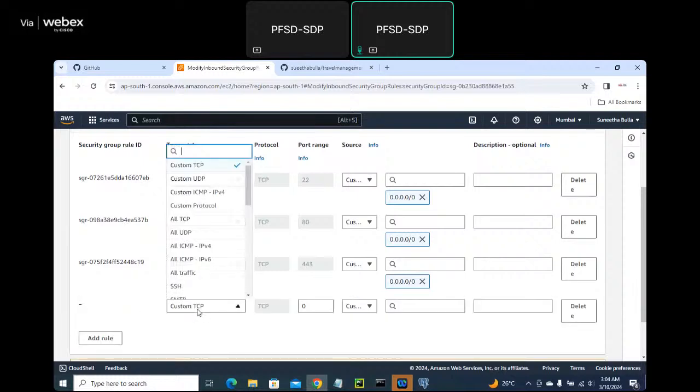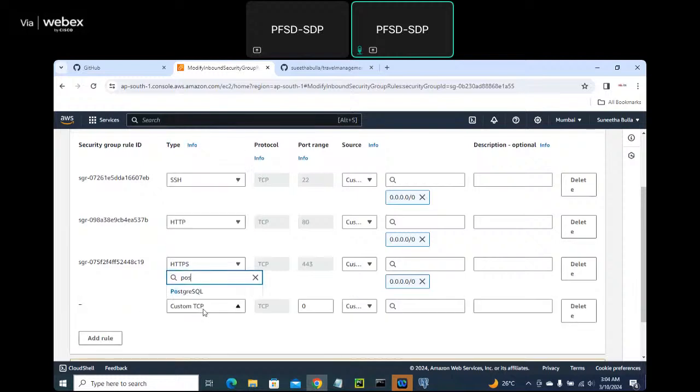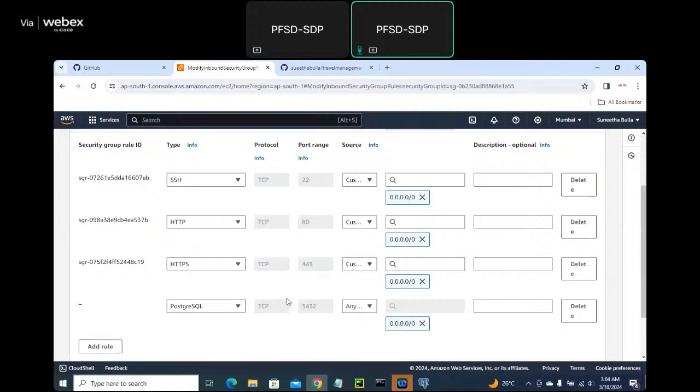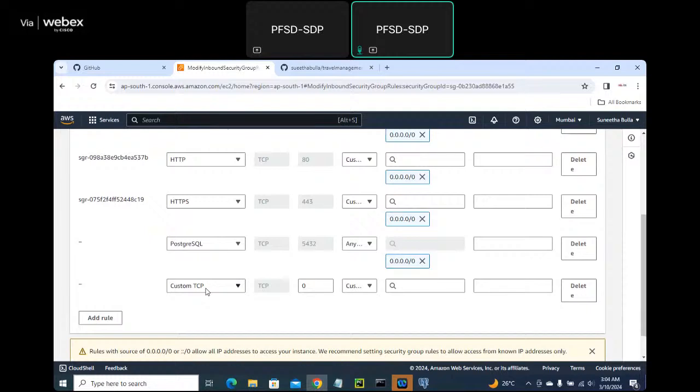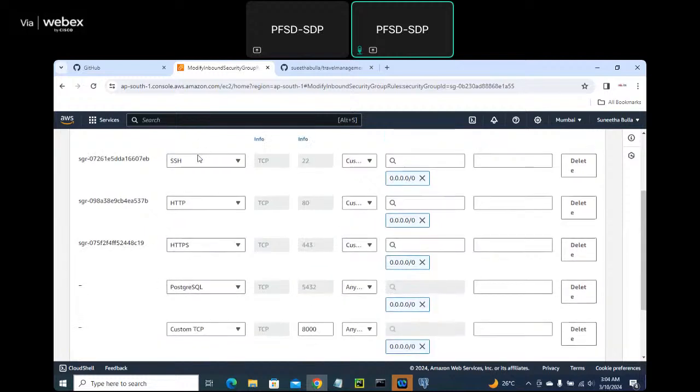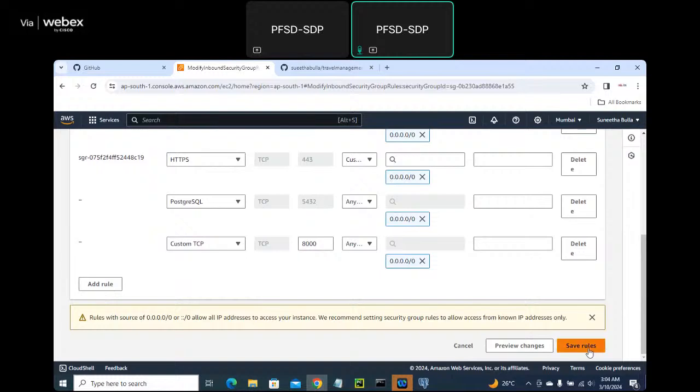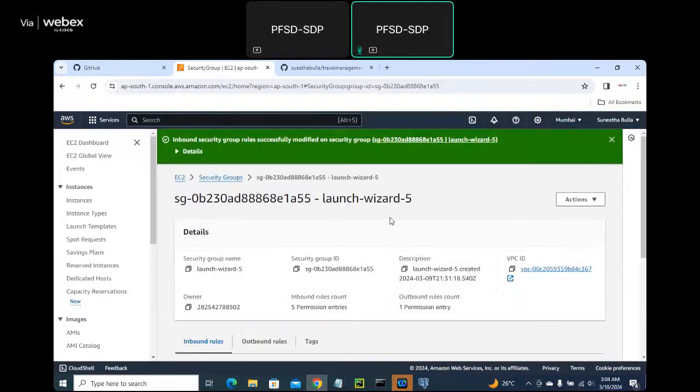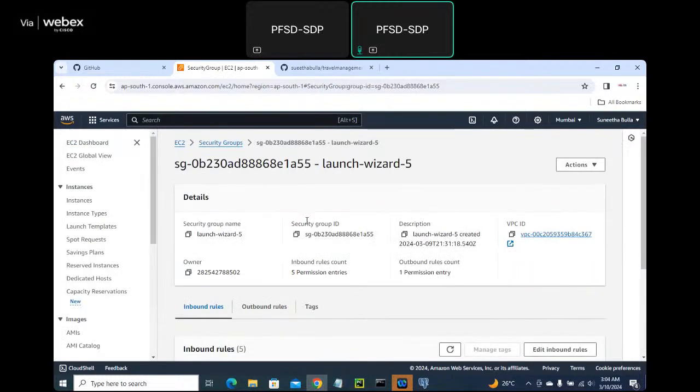2 more rules. One is PostgreSQL and anywhere IPv4. And the next one is custom TCP and port 8000. I will tell you why we need to use port 8000. So these are the 5 protocols. Save the rules. Now your EC2 instance is also ready for the deployment purpose.